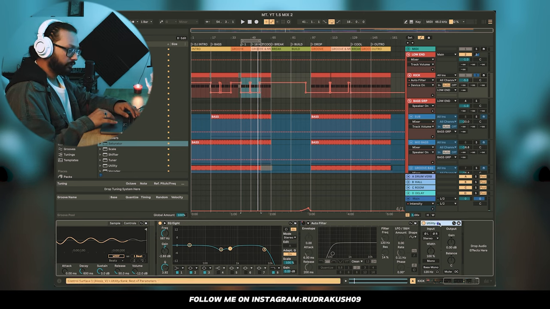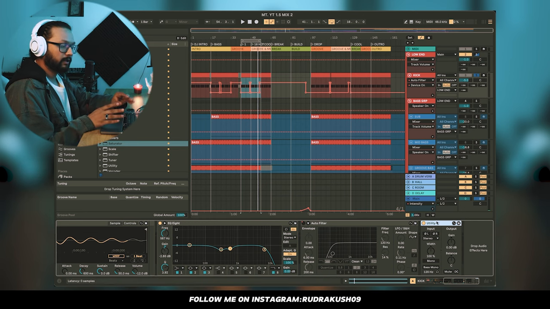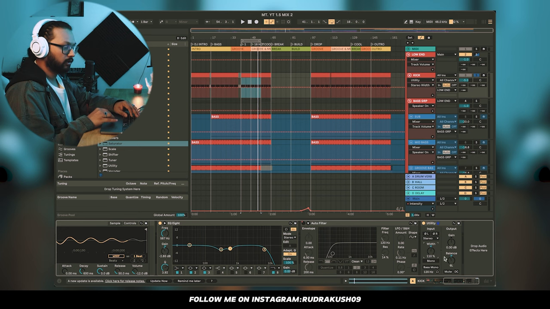And lastly, I have this utility, which I am not using. This plugin is always there on every track, just in case I need stereo width or pan. But in this case, this is a kick, so it has to be in center. So I did not use it.